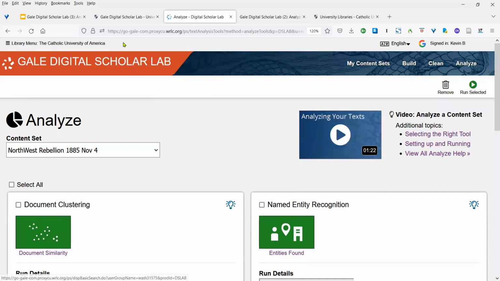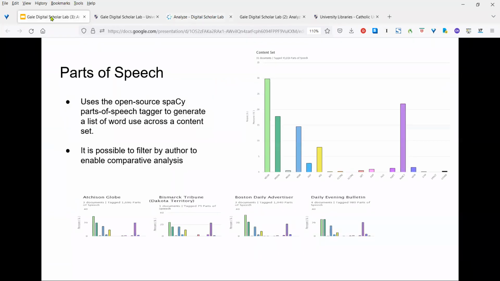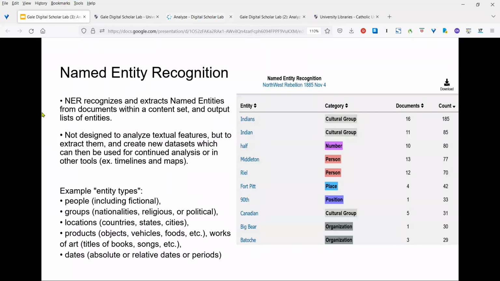The next one we're going to look at is named entity recognition. So this is a big one here. You're looking at named entities. You're looking for named entities that recognize and extract them from documents within a content set, and then output the lists of entities. So it's not designed to analyze textual features, but to extract them and create new data sets, which can then be used for continued analysis or in other tools.